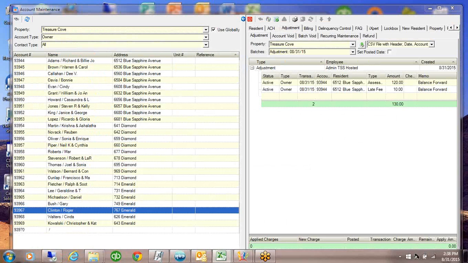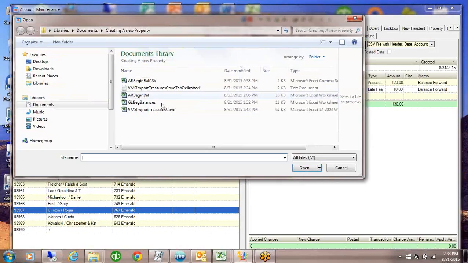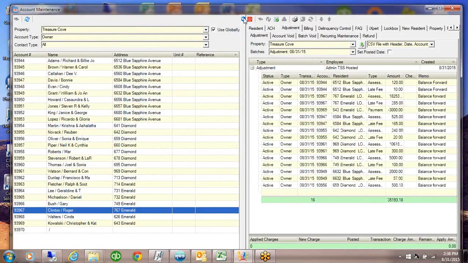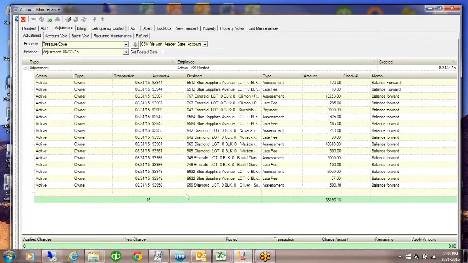Okay, so here we go. We're going to go in. We're going to go grab that file. And there we go. It brings it in that quick. It is a nice feature, especially if you have a huge property with a lot of units. It gives you a little bit of control to see if you have all the numbers in there correctly. If you're happy, now I want these to be on today's date, so I don't have to set the posted date. But if I had put in 7/1 or 7/31, you want to make sure you hit set posted date.